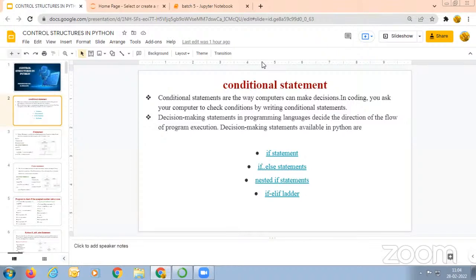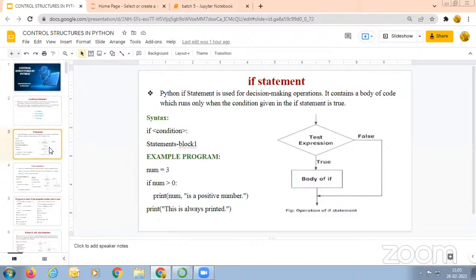In general, we have four types of conditional statements: if statement, if else statement, nested if, and if elif ladder. Let's see them one by one. First we are going to concentrate on the if statement. But before that, we need to know about syntax. So what is syntax?